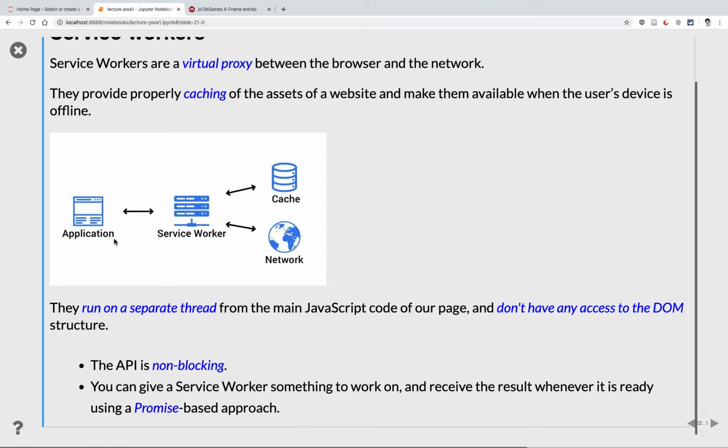Okay, so some technical details. The service worker runs on a separate thread. Does a thread make any sense to you? What would a thread be? File. Okay.